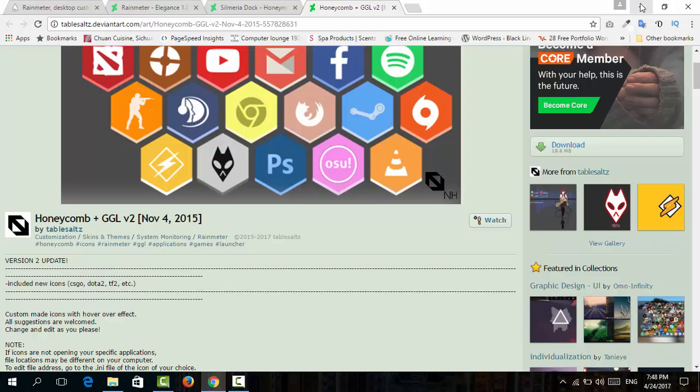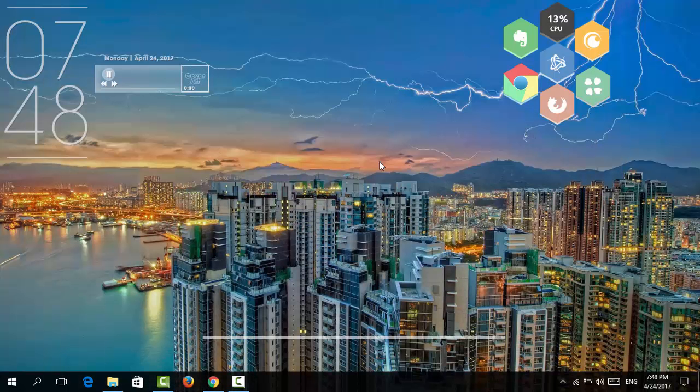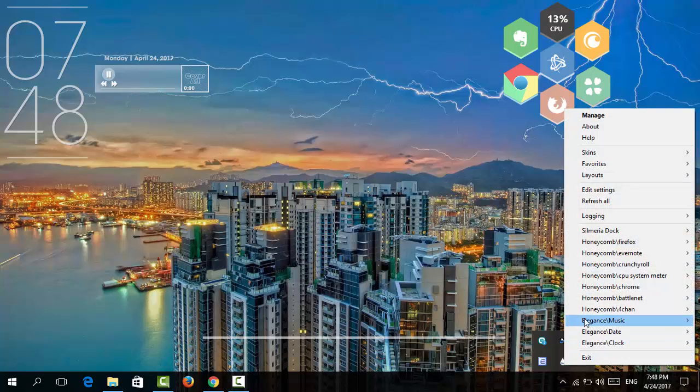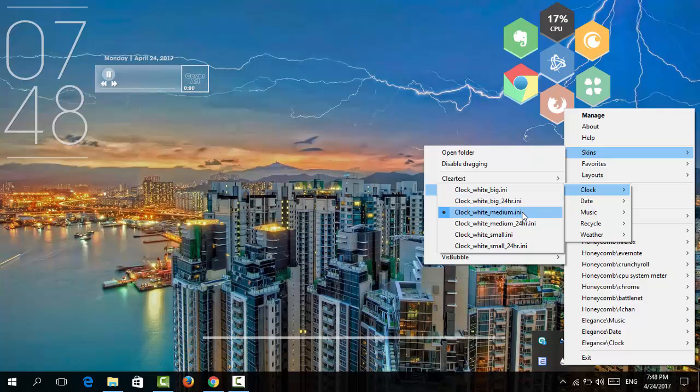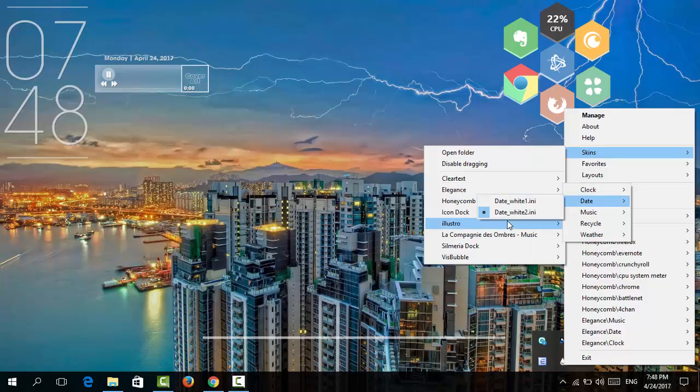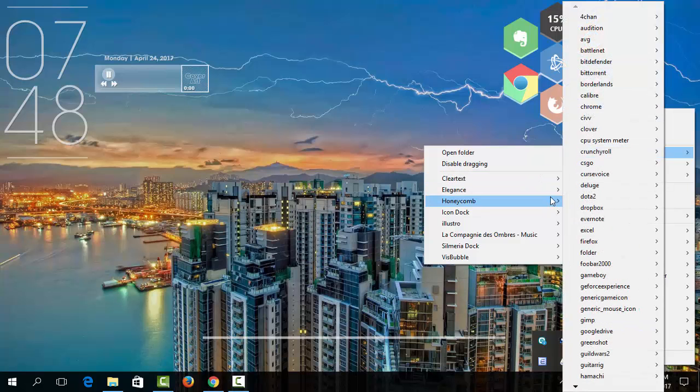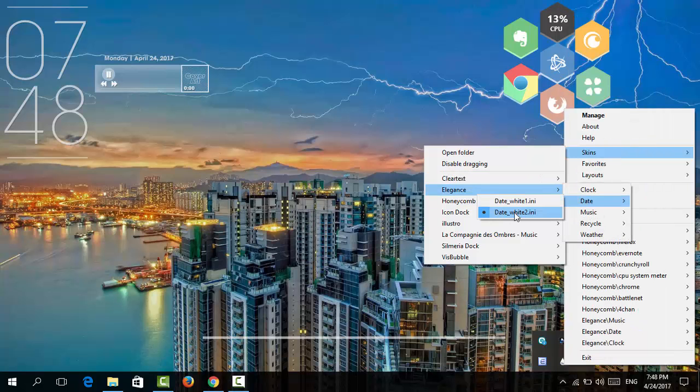After installing the three things, you go to this icon here and right click on Rainmeter. Then you'll see the skins here. Go into Elegance and choose the clock icons that you like. Choose the date display, Elegant, then date, date white, and two. Then for music, you choose the one here, and that's it. You drag and drop and order it like this. You can make it whatever you like.